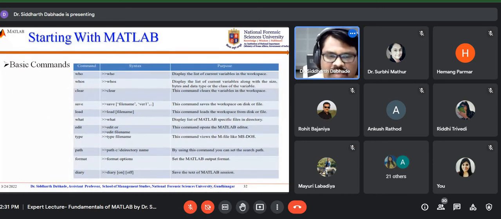Then diary. Diary is very useful. When you want to note down each and every activity of your session, time-wise, that can be noted by using the diary. Once you have turned the diary on, it will record each and every command executed in your session.